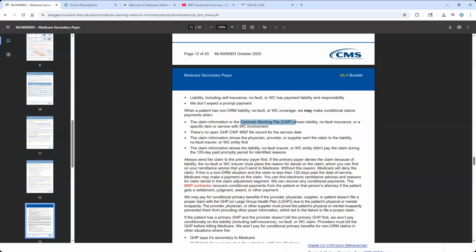Social Security and the Railroad Retirement Board put eligibility information into their systems, but then that gets communicated to the common working file. Medicare Advantage Plan, are you getting the hint here? Everything goes to the common working file, and it's a central repository that everything talks to and makes decisions based on. So again, the common working file through the benefit coordination system, when it shows this stuff, this is what we're looking for, okay?